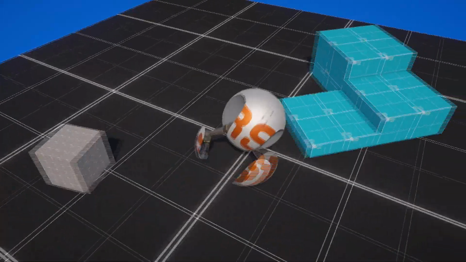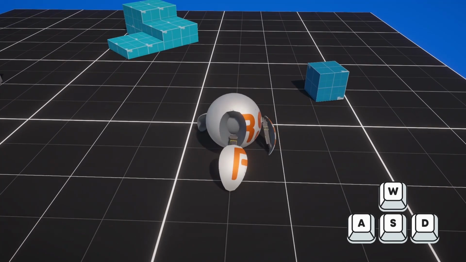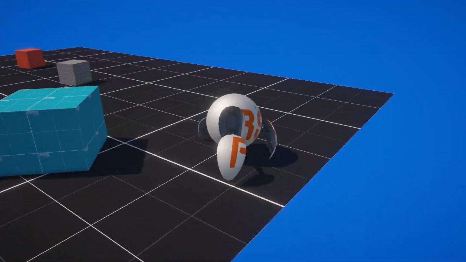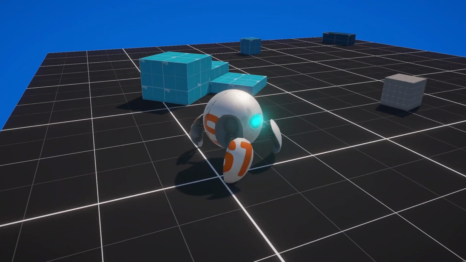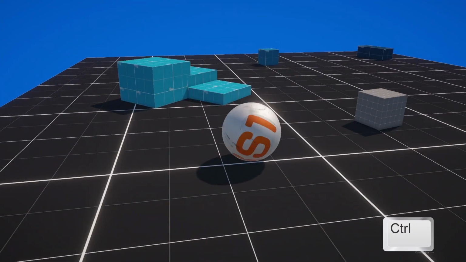You will learn how to make this character controller. We can move it using the AWSD keys. We have the sprint feature when I'm holding the Shift key. Also, we have a special transformation. If I hit Control, you see that we can turn it into a ball.